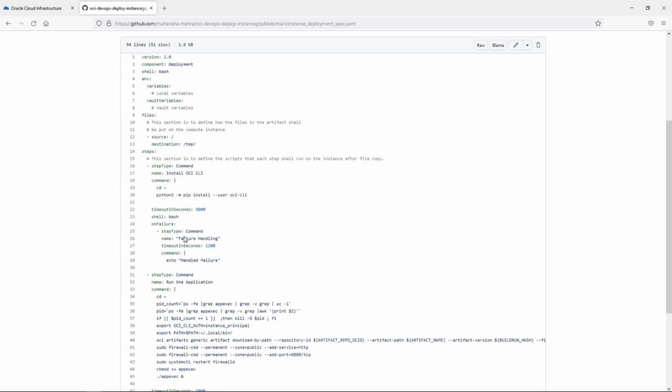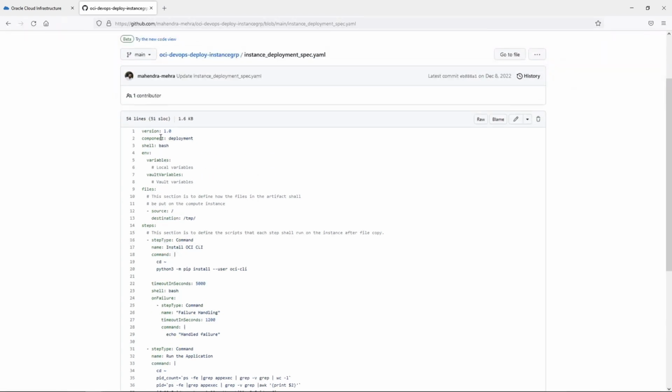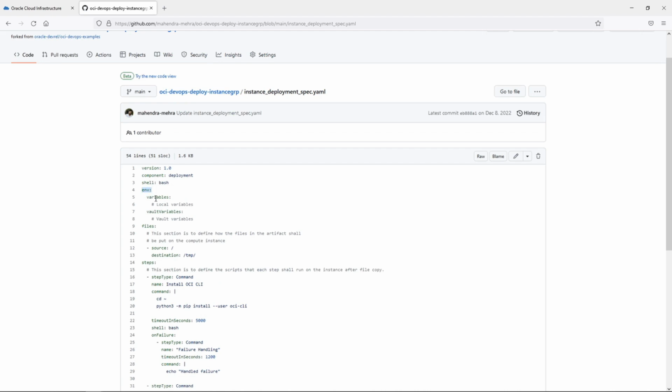So as you can see over here, it is a YAML file, right? So the version is specified. The component, for now, the only component that is supported is deployment. Shell over here specifies the shell to be used at the deployment specification global level. So under environments, as you can see, we have variables where you can have the user defined environment variables that are available to the executables or the bash command that run as part of the deployment. And under the vault variables, you can specify the OCID of the secret from the vault, right?